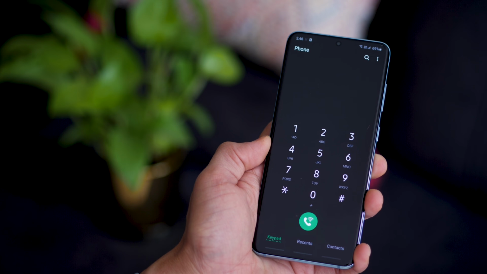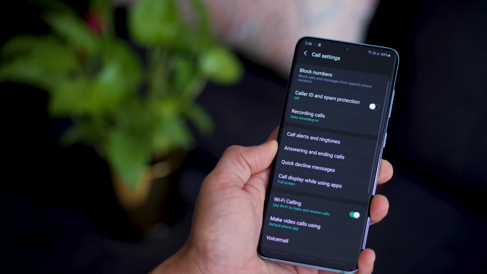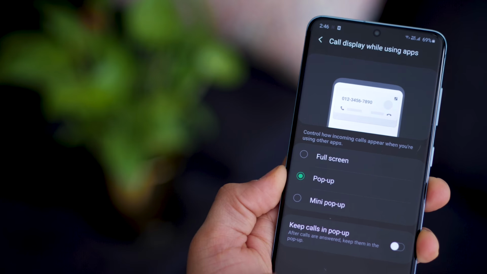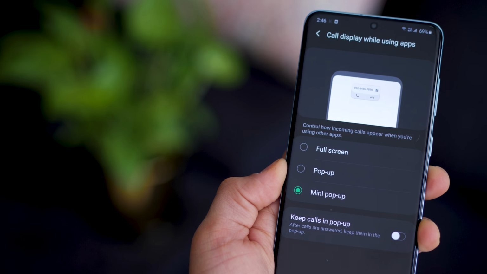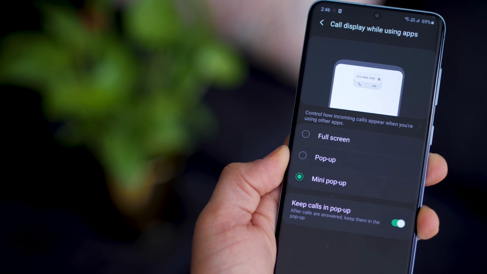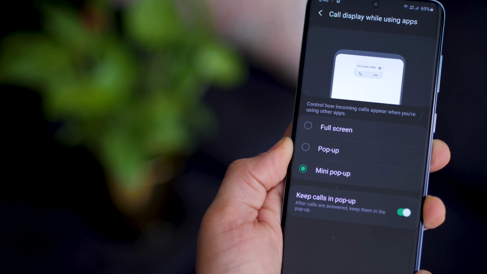So just go into your dialer, hit settings, and then there's an option called call display while using apps. If it's set to full screen or pop-up, just hit mini pop-up and you're all set. And I also suggest that you do keep calls in pop-up, that way you always remain in the context of the app.